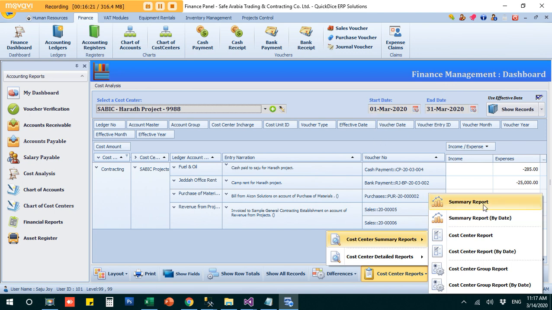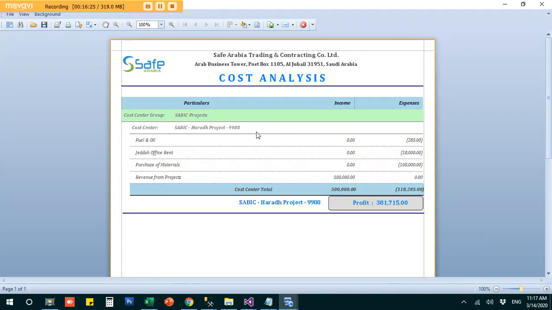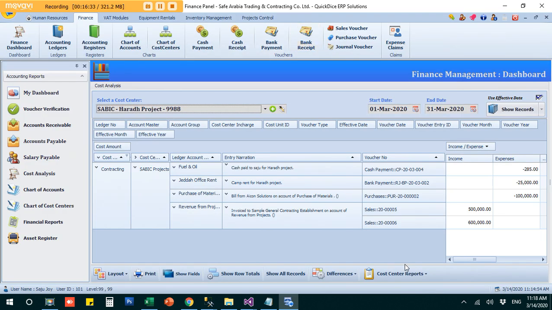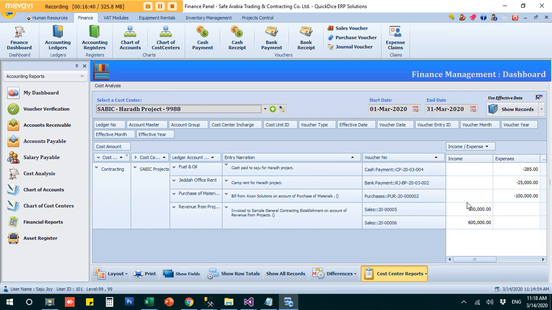Now I am going to take the cost center report. Cost center report will give me, for that particular cost center I choose in Harat project, the expenses booked in there. And I want to see the cost analysis for the detailed analysis. I want to see detailed report, I can take detailed group report.